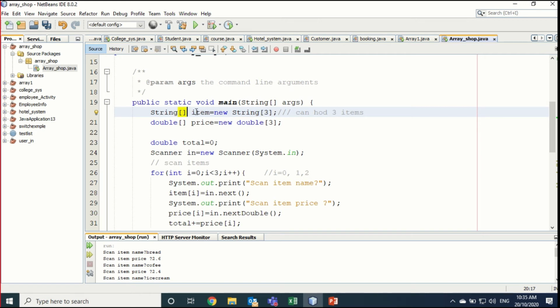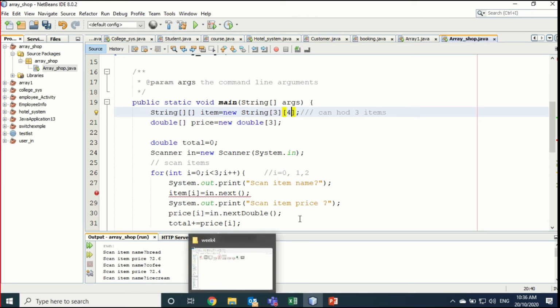But what about a table? So you have to put 2 brackets, and you have to specify how many rows and how many columns. So for example, I have 3 rows and, for example, 3 columns or 4 columns. This is like a table. This is more like a table. Okay, and you specify the size for this table. It's similar to a single array, but the only difference is that you have 2 indexes.